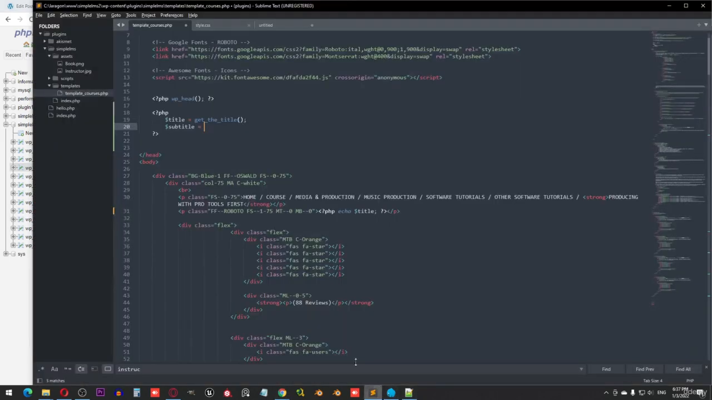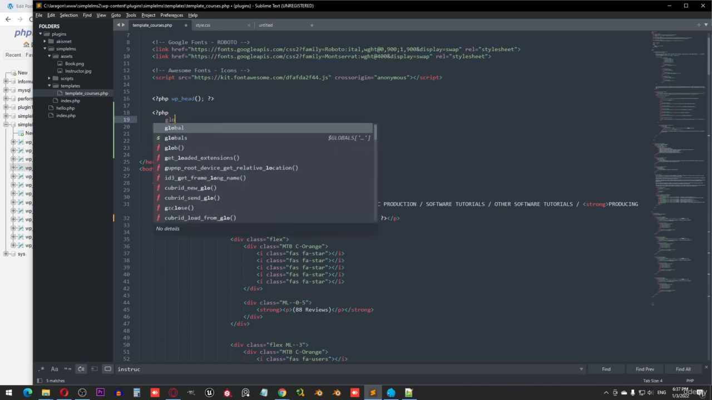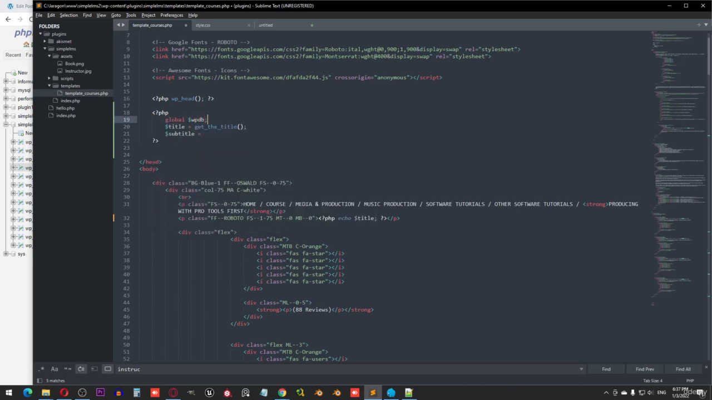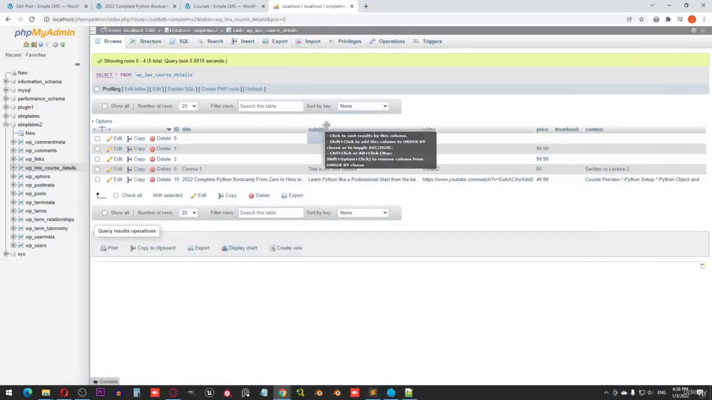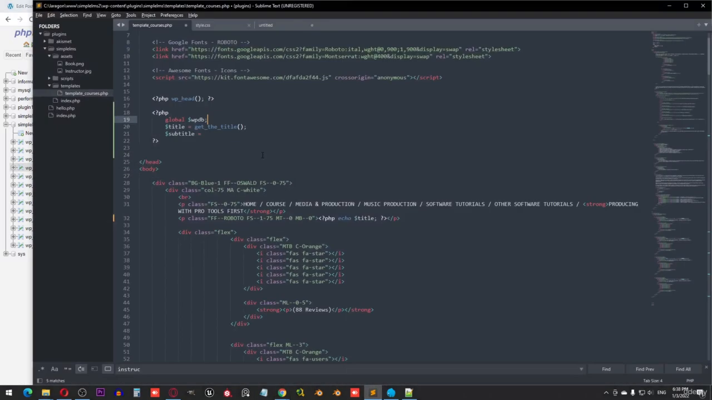So let's do that. First, I'm gonna need to set the global DB, global WordPress database, so global $wpdb. Let's close that with a semicolon. And here we need to do the following. We need to set the name of that table. The second element that we need is the name of this database table. So basically we need to get this subtitle from where? From this one. So let's set a variable that tells us that.